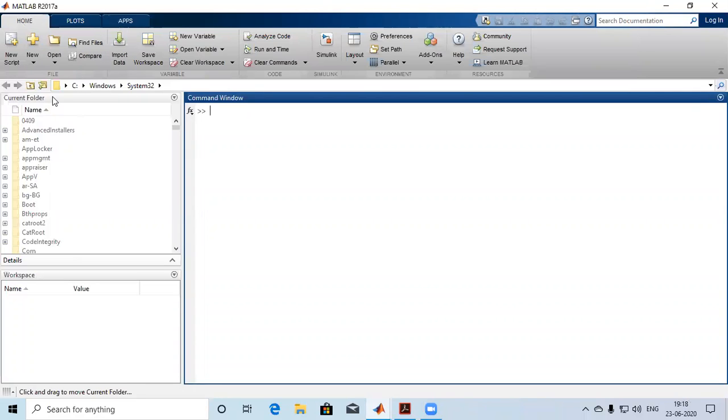Here go to the home page. Script. Script is used for programming. Here you can type the program and execute the program. You can see the output.